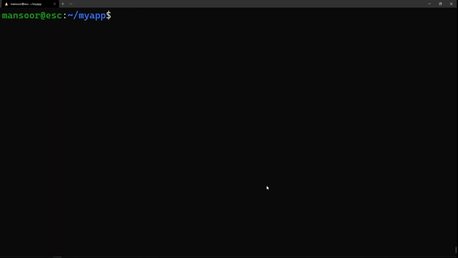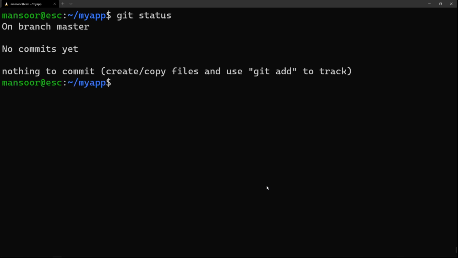And the next one that we will use is git status, which, as the name implies, shows the status of the repository. So if you do git status, you can see that it says on branch master, no commits yet, nothing to commit. So there are three things here. One is on branch master. Git has this concept of branches. By default, we are in the master branch. I will talk about branches in a moment.